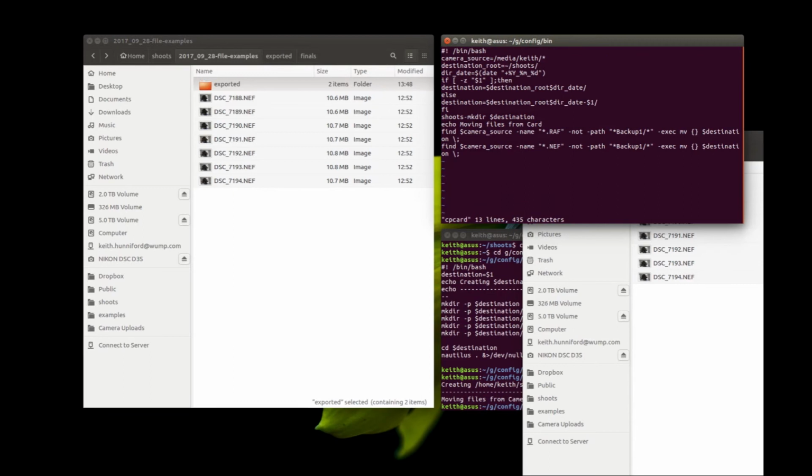I have a different script that looks for memory cards, so SD cards, which will end up in /media/ whatever your username is. And I'm finding all of the RAF and NEF files on there. I'm excluding this personally because I have a backup drive called backup1 mounted there, and if I didn't put this, then it would copy every single JPEG or every single RAF or NEF it could find on my backup, which is terabytes, and copy it to that directory too. So I don't want to do that. Now I don't use this one a lot.